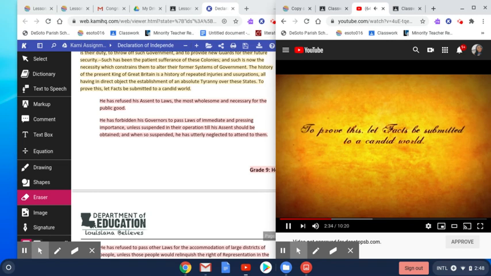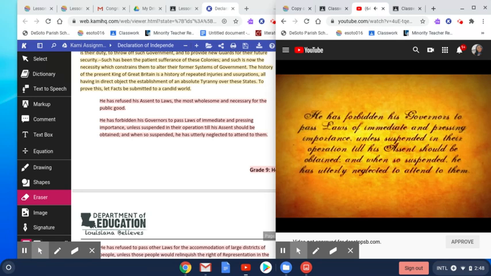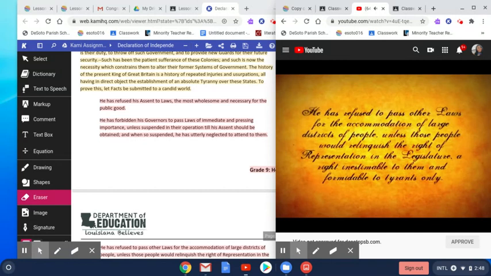Prove this? Let facts be submitted to a candid world. He has refused his assent to laws, the most wholesome and necessary for the public good. He has forbidden his governors to pass laws of immediate and pressing importance unless suspended in their operation till his assent should be obtained. And when so suspended, he has utterly neglected to attend to them. He has refused to pass other laws for the accommodation of large districts of people, unless those people would relinquish the right of representation in the legislature, a right inestimable to them and formidable to tyrants only.